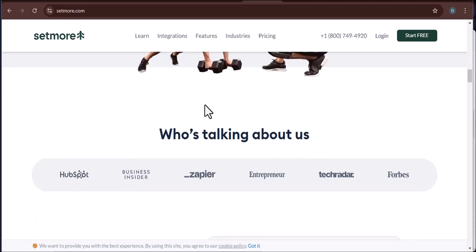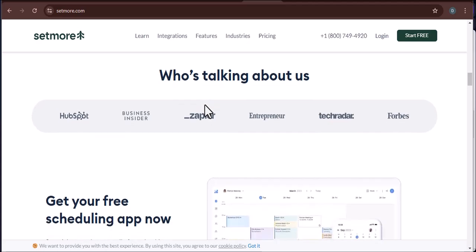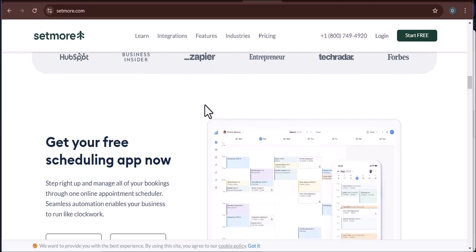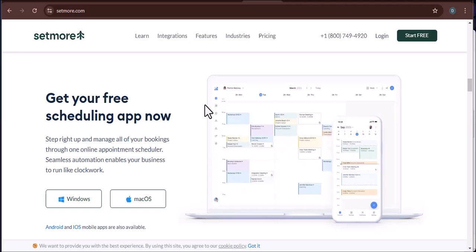Now that you've set up deposits on Setmore, you can start collecting them from your clients. When a client books an appointment online, they will be asked to pay the deposit upfront. The deposit will be automatically added to your Setmore account.